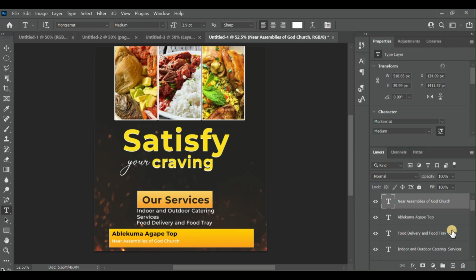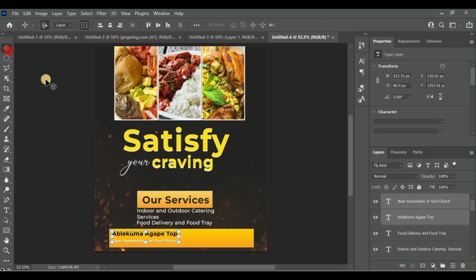Okay, for the meantime, let me maintain this one. I'll select the two. So I'll click on control and also click on Ablekuma. You can see I've selected the two. Let me move them. I have to click on the move tool. Then I can move the two together. You can see it's moving together. I'm using my control keys, that's why. Also use your mouse to move them together. Something like this.